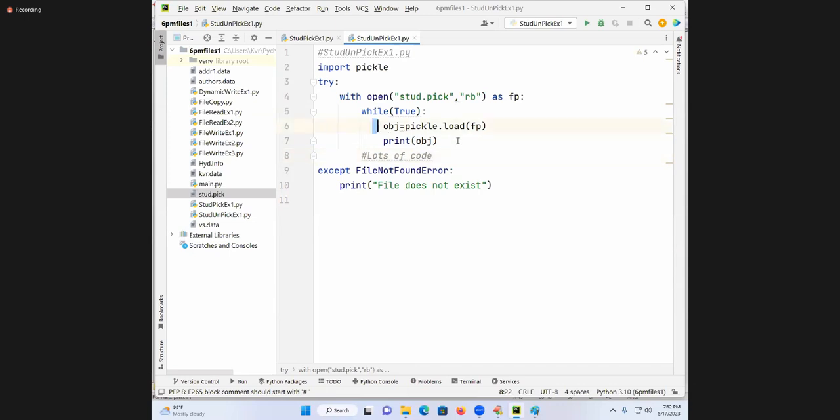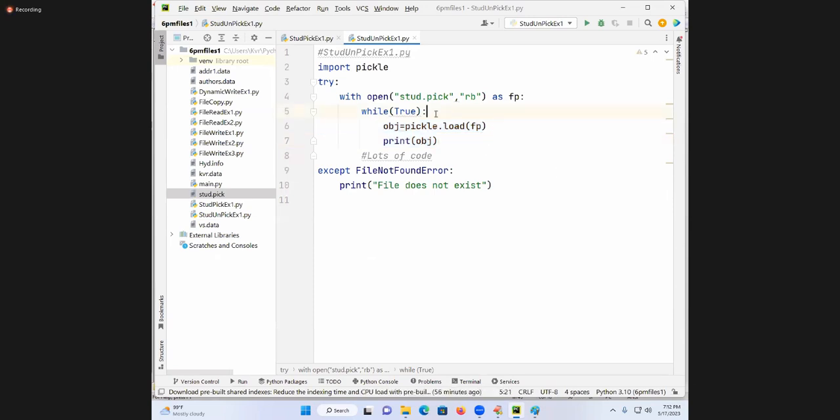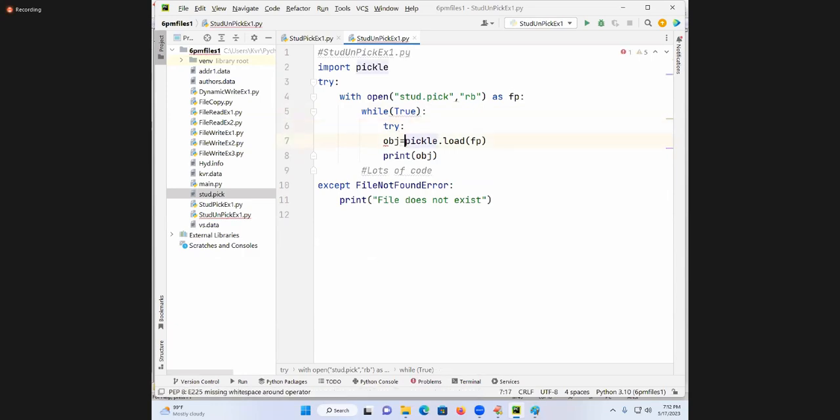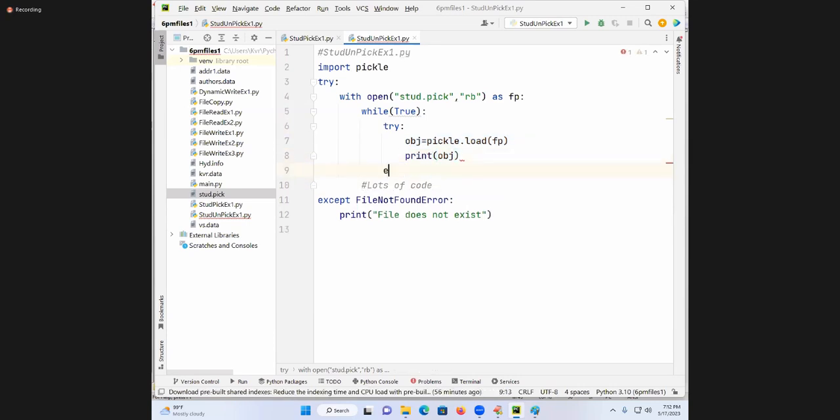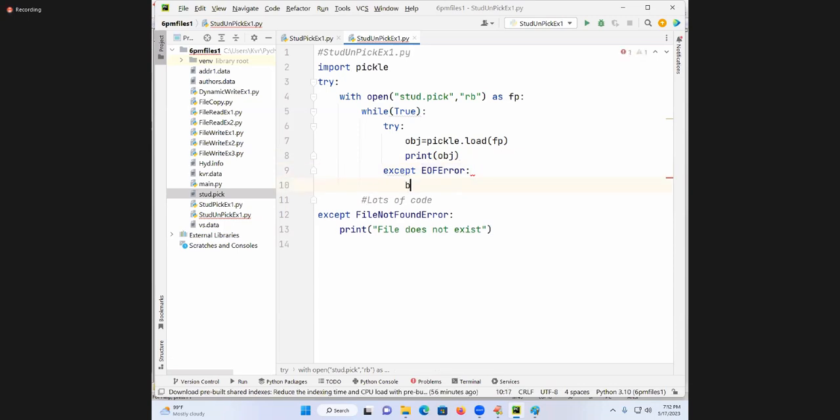Here also, after reading everything, we are getting the EOF error: EOF error, ran out of input. Are you following me? Yes. Coming back to the point, how do you avoid that ran out of input? I will write a try block. See carefully, students. I am writing here except EOFError, and there I am writing simply break. When an EOF error is coming, you stop it.